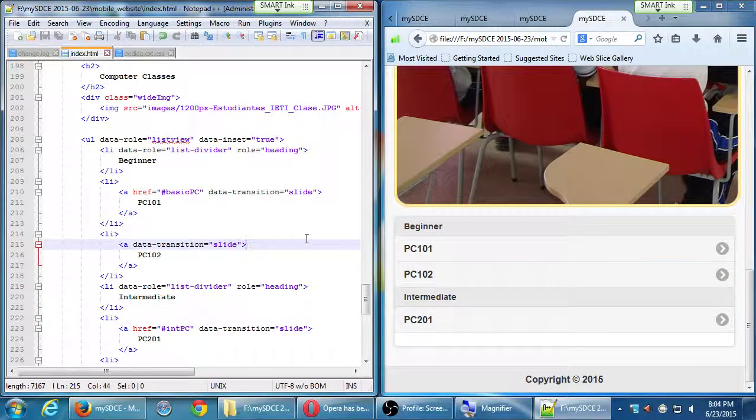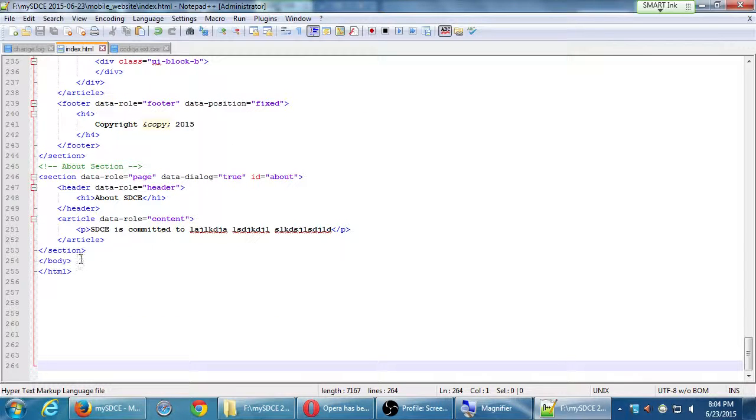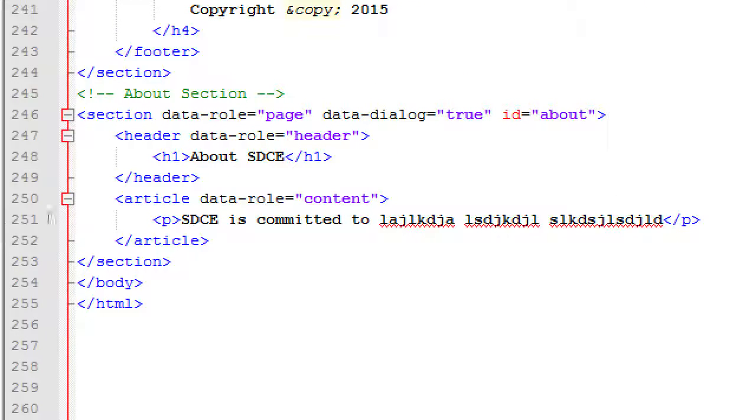So what we need to do is create those sections. We're going to create a section called Basic PC. So we'll go to the end of the document. We have the section ID about.